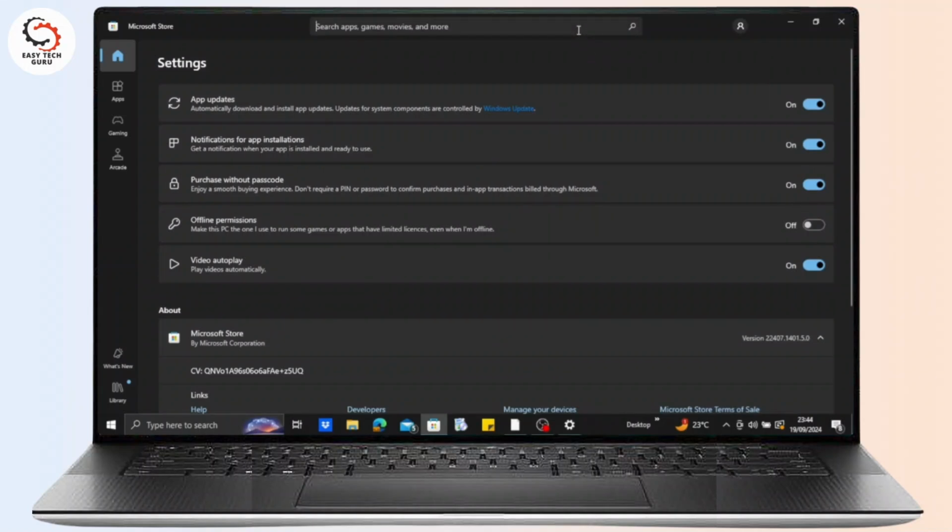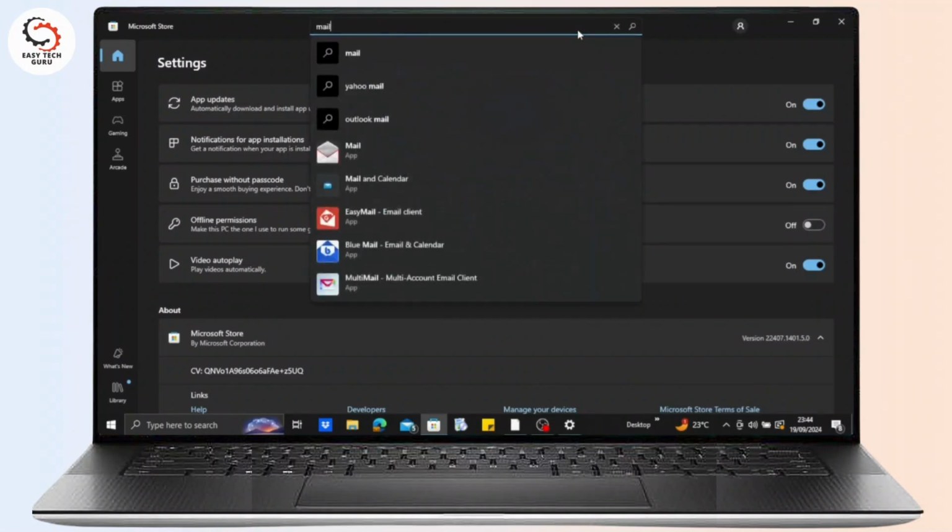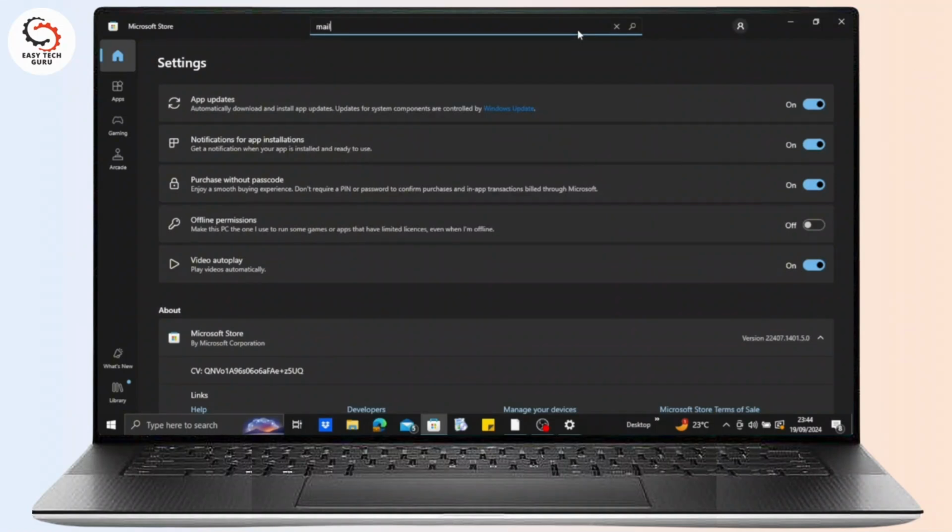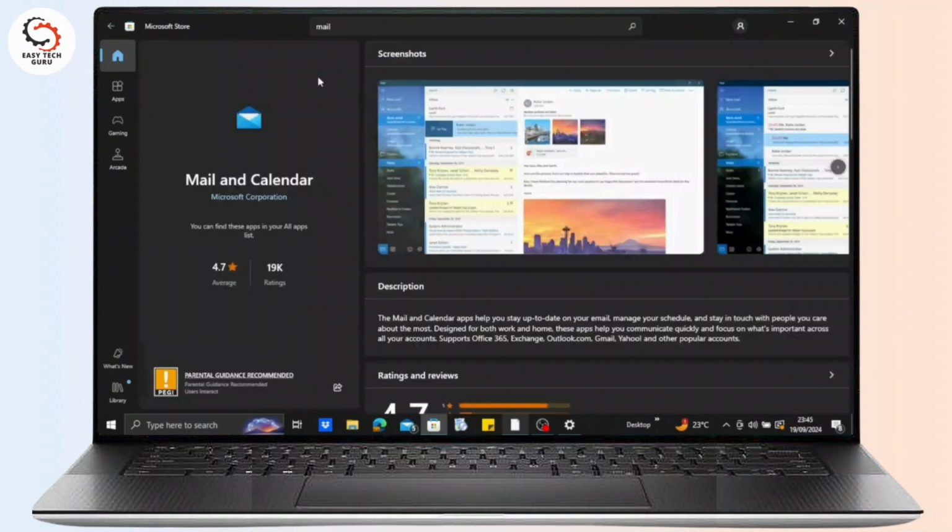And then another way is go to search and search for mail and calendar. Then tap on it and see if there is a new update to the app or not. If not, update the app and restart your computer.